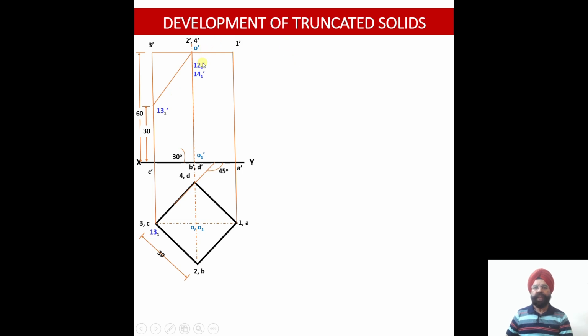So here you see 12 dash is the point of intersection of the cutting plane with the vertical edge 2 dash B dash. So that is why 12 1 appears over here. Similarly 14 dash is the point of intersection of the cutting plane with the vertical edge, that is 4 dash D dash over here, right?